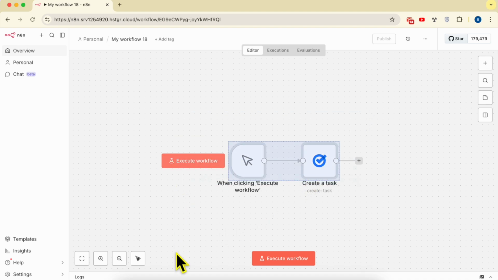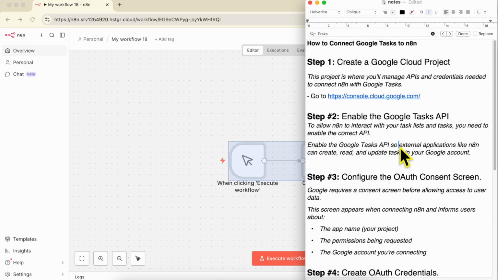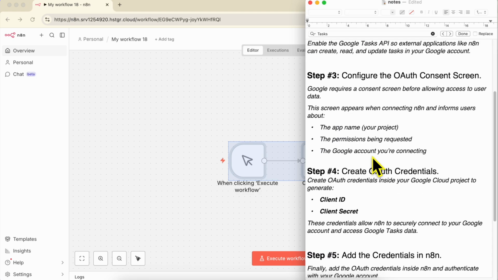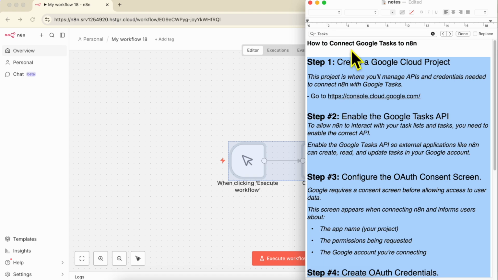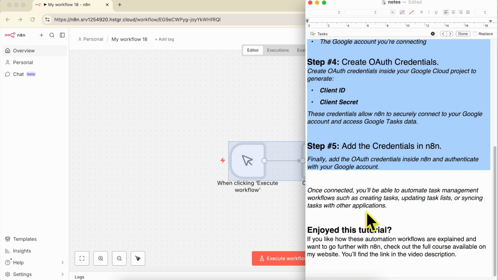So first, let me explain what will happen in this video. I will go through 5 steps, and at the end of those steps, we will connect Google Tasks to n8n. And of course, after that, we will make a super simple workflow to make sure that our Google Tasks and n8n are fully connected.